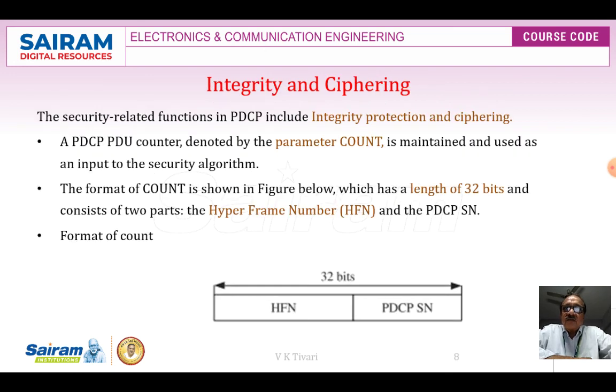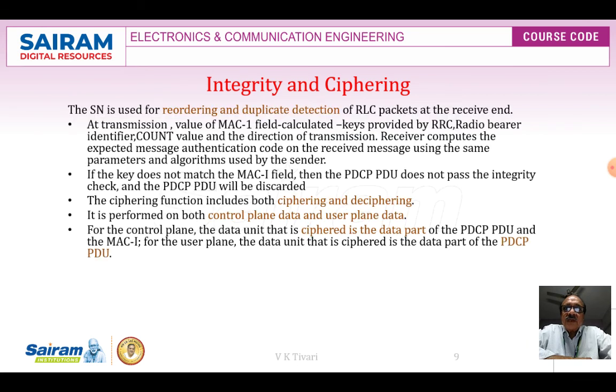Integrity and ciphering, you can see it is given 32 bits, where the hyperframe number is given followed by the PDCP serial number. Integrity ciphering continuation: the SN is used for reordering and duplicate detection of RLC packets at the receiver end.